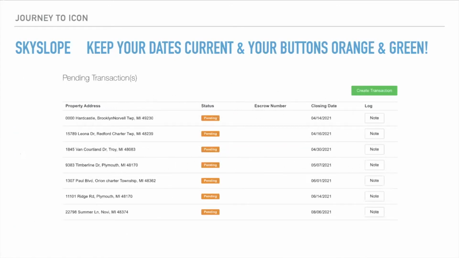And don't forget, an important part of your transactions at eXp is keeping your files current on SkySlope. Keep those buttons orange and green. I love this program because it's so simple and fast. Be efficient and timely, and you will be more productive.